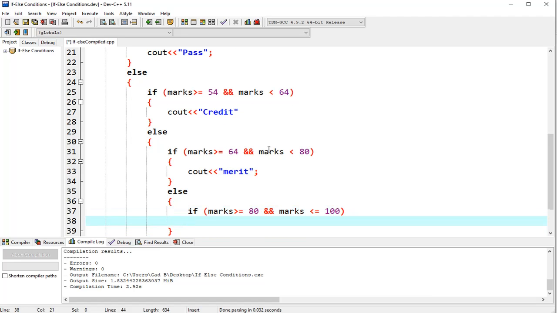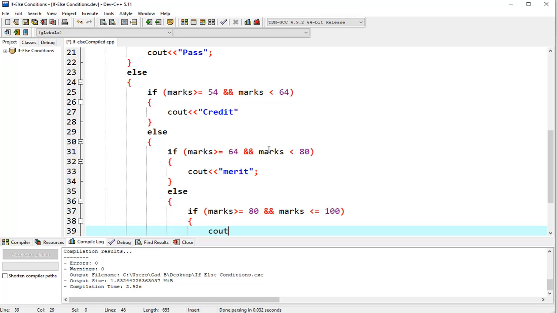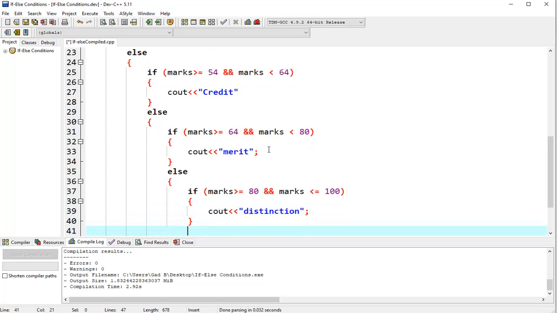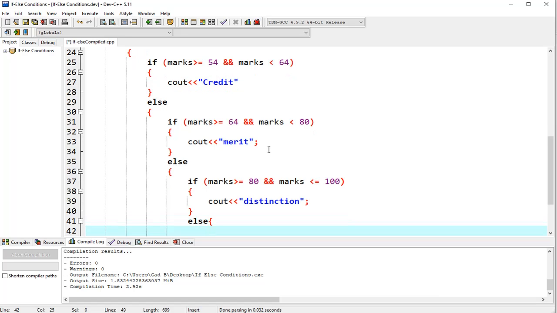Okay, anything up to 100, this is going to be taken as a distinction. Now what if it's not in any of these ranges? So we're going to say else, then obviously we can say this is an invalid mark. Maybe the mark is negative or it's 120, which is not valid. So we say invalid mark entered.